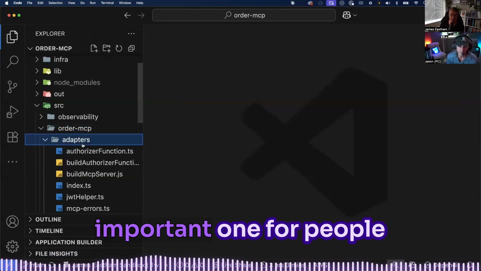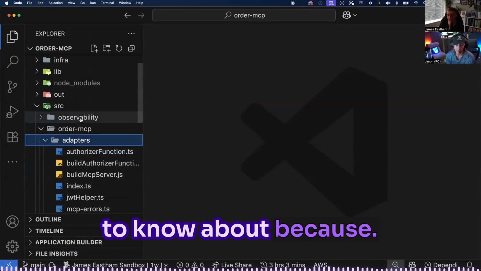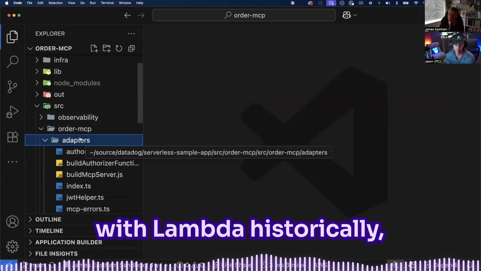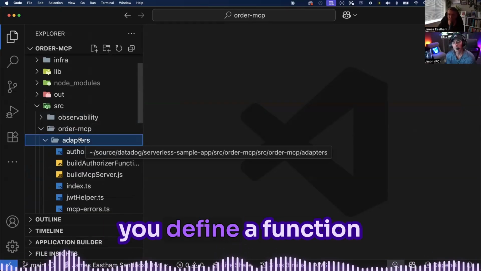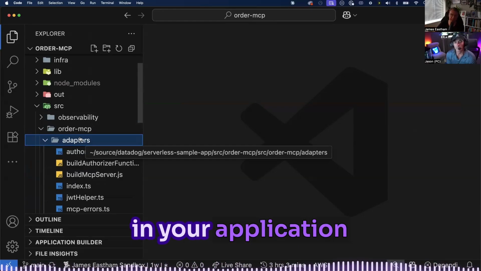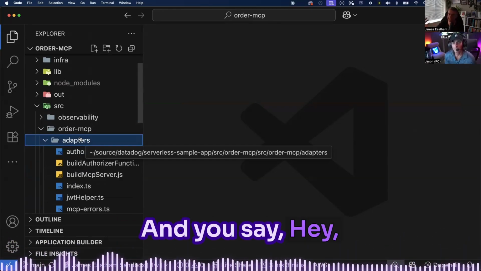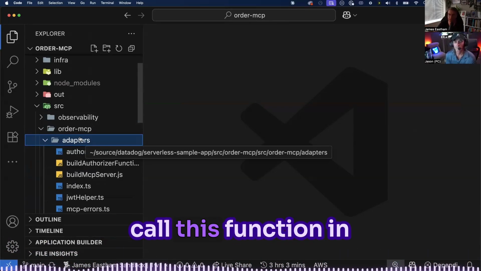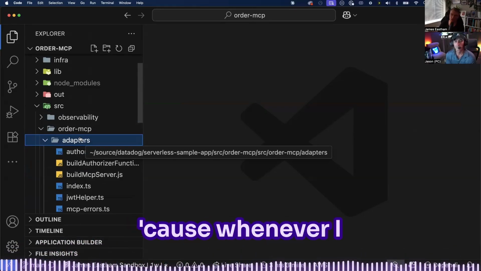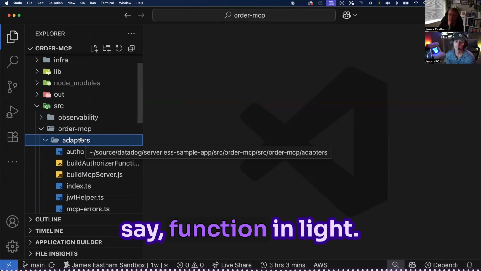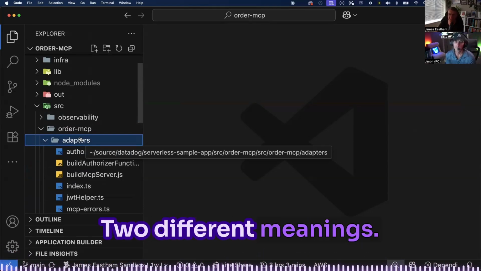And there's another really important one for people to know about, because for anyone who's familiar with Lambda historically, you'll know that when you build a Lambda function, you define a function in your application code in whatever language you're using, and you say, hey, Lambda, when there's an invoke of this function, call this function in my application code. It's really confusing that they call it Lambda functions, because whenever I talk about it, you say function in two different meanings. Yeah.